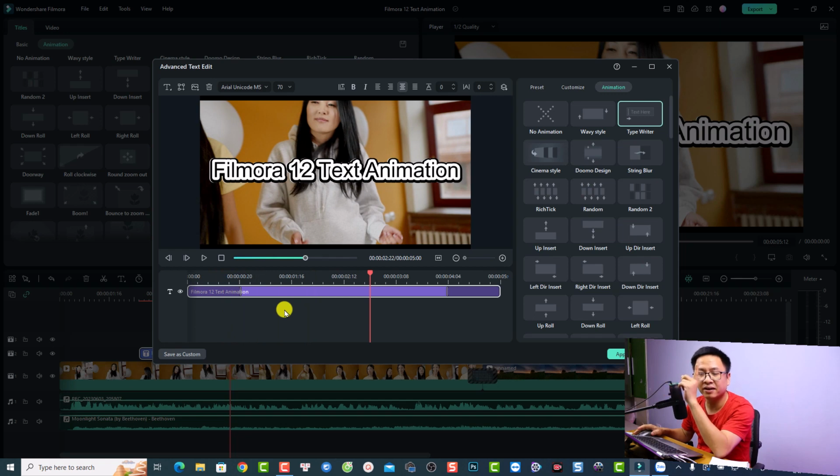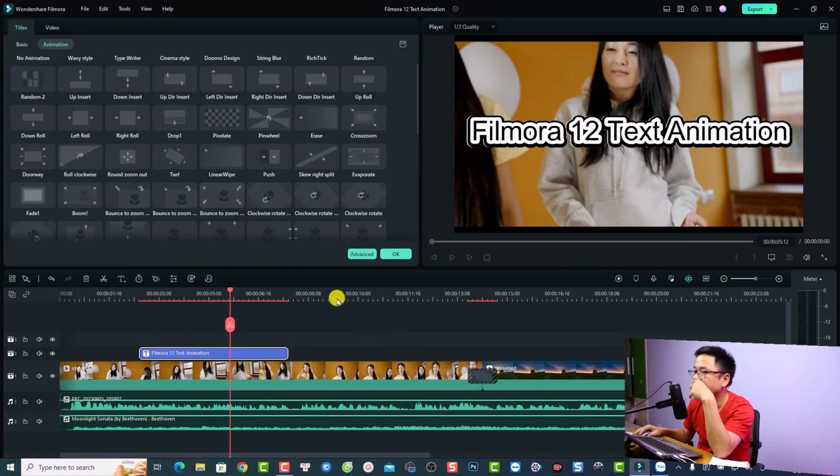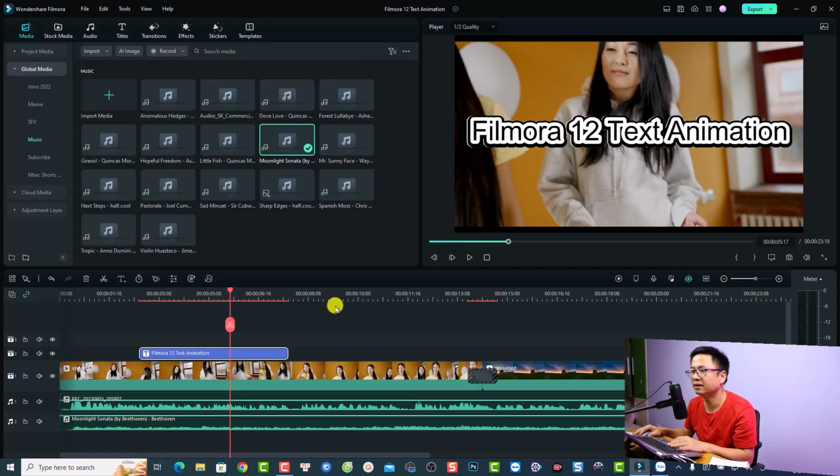Very nice, right? And this is the first way to add text to your video and create an animation effect for your text in Filmora 12. And there's another way, which is to use the template at the title tab. Let's click apply. Okay, to go back to the timeline, let's click OK.